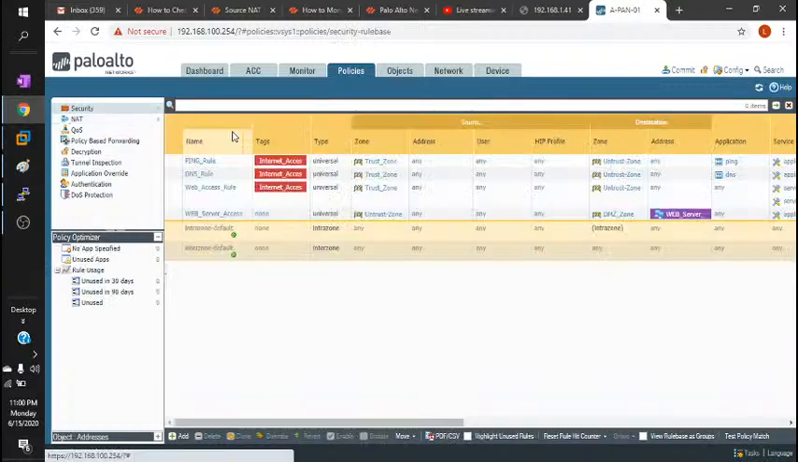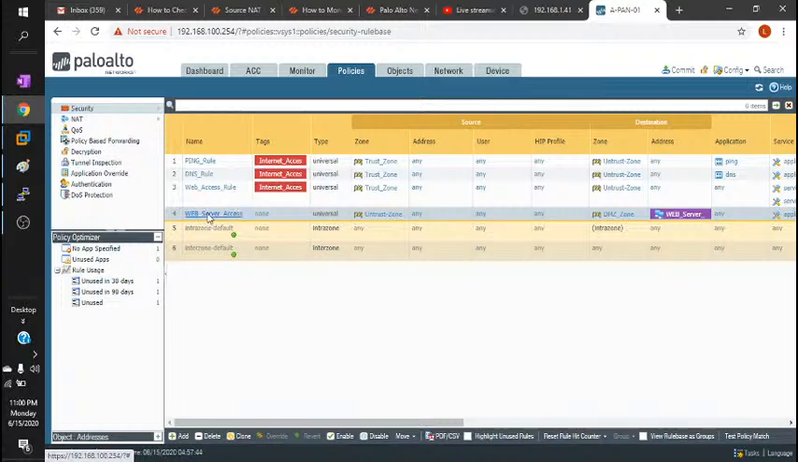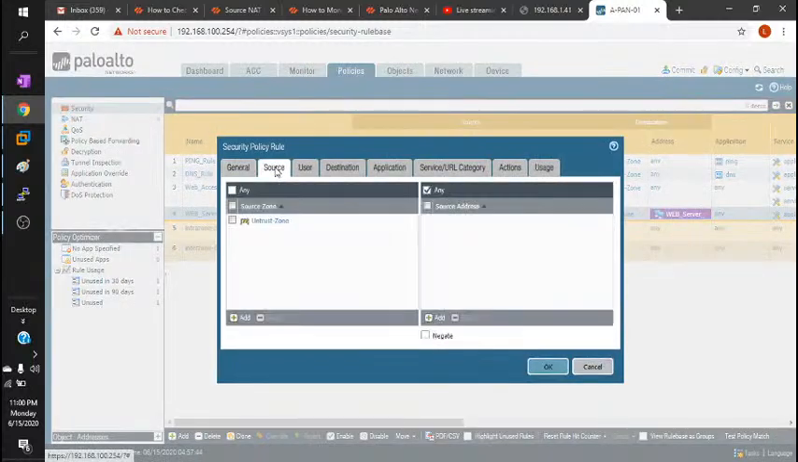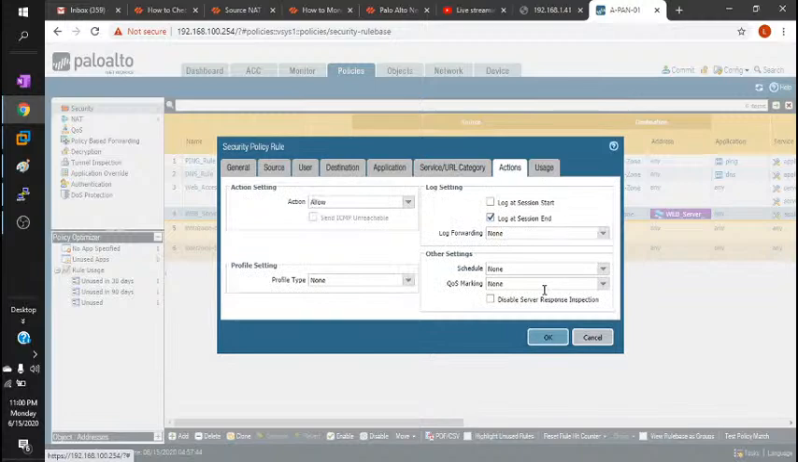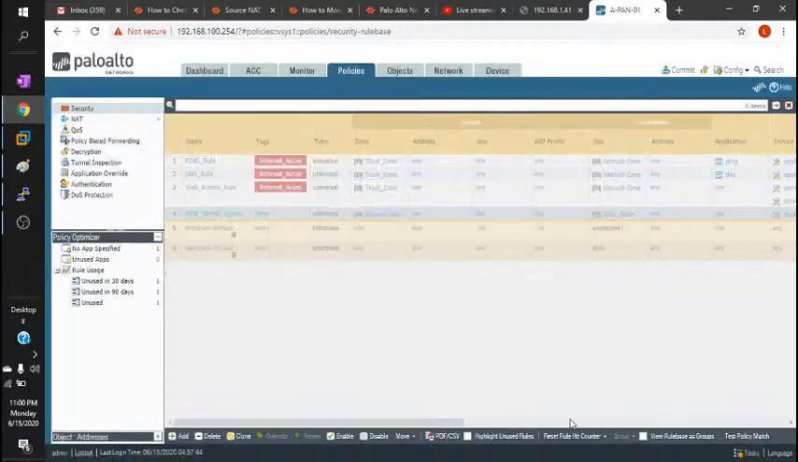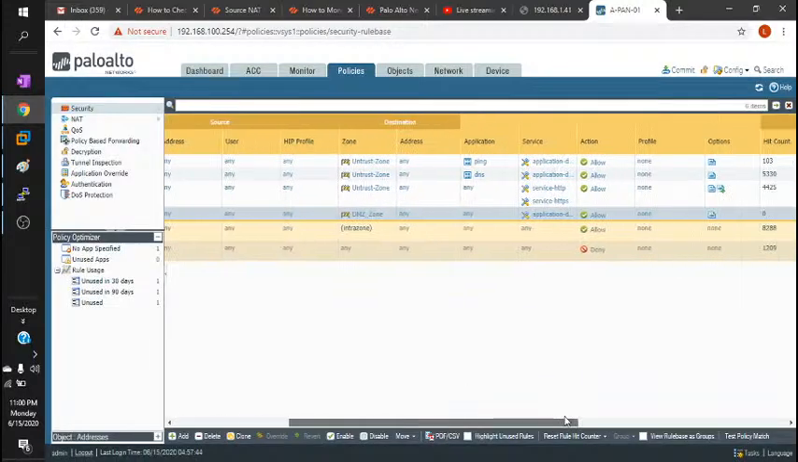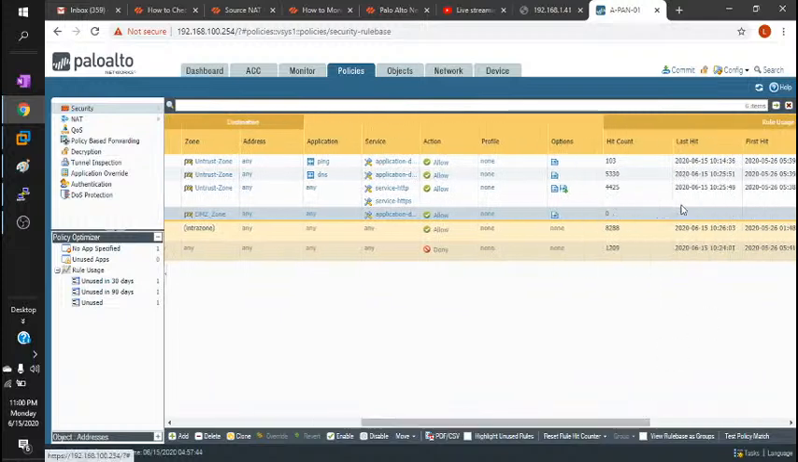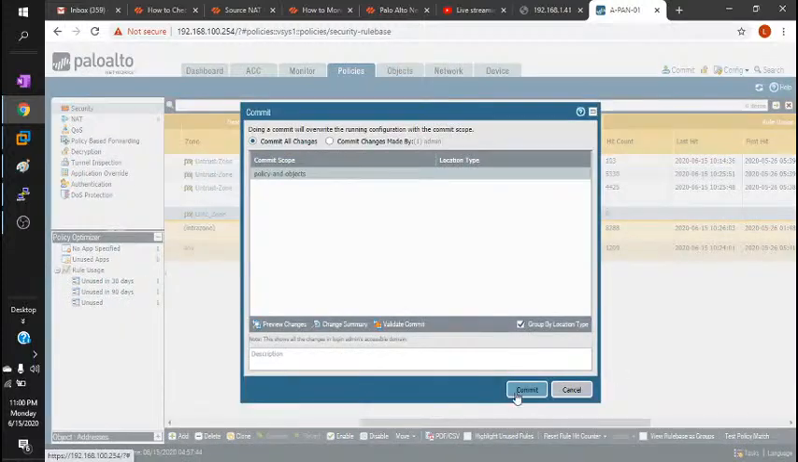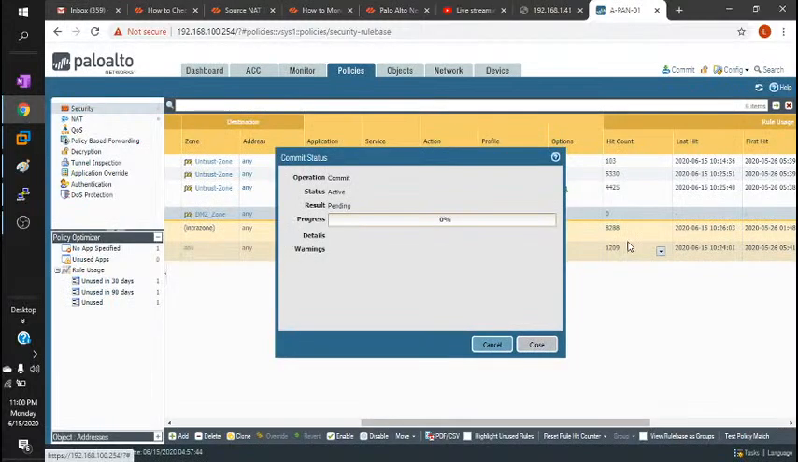And now finally we have to check our web access rule. Let me check this. Source is the Internet zone, destination is the DMZ zone. Let me remove this IP address for some time. Action, let me cross check. Okay, and one more thing guys, right now you can see no traffic is matched with this rule. Whatever request we are sending, no one is matching with this rule. So now we will try to ping again once this commit is done.